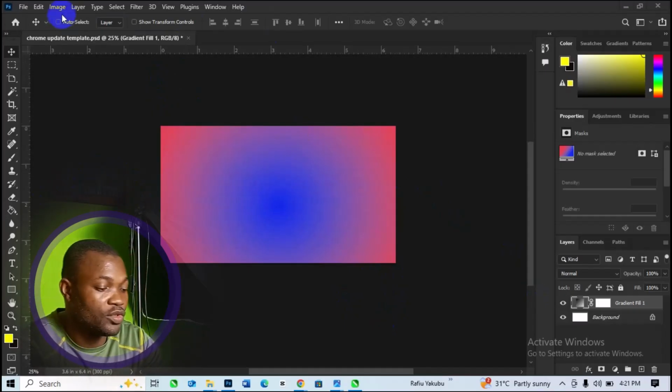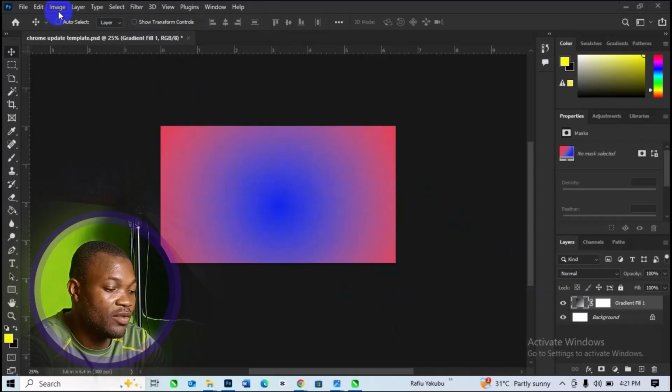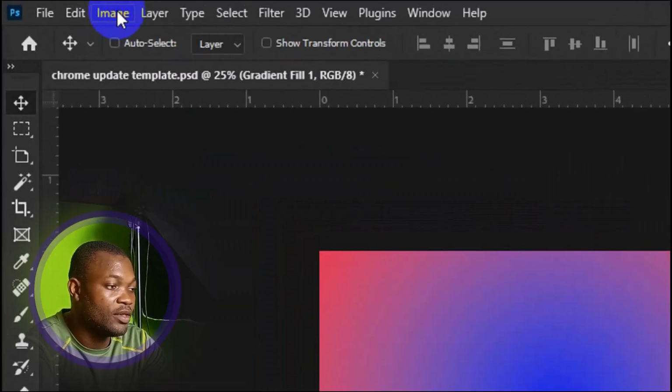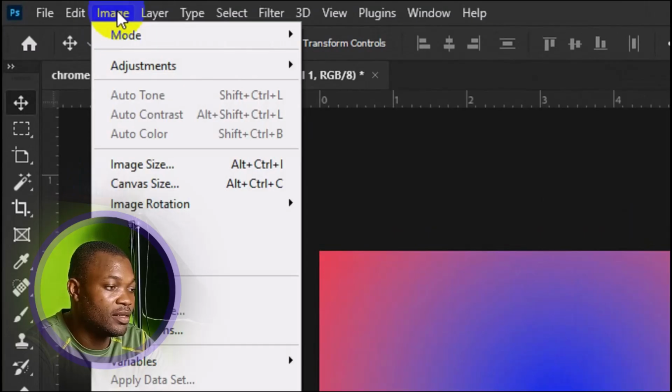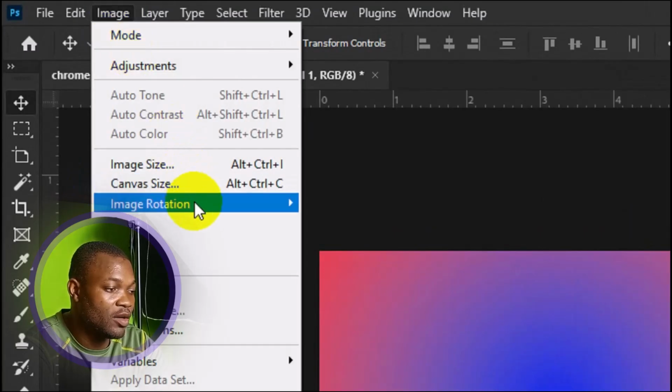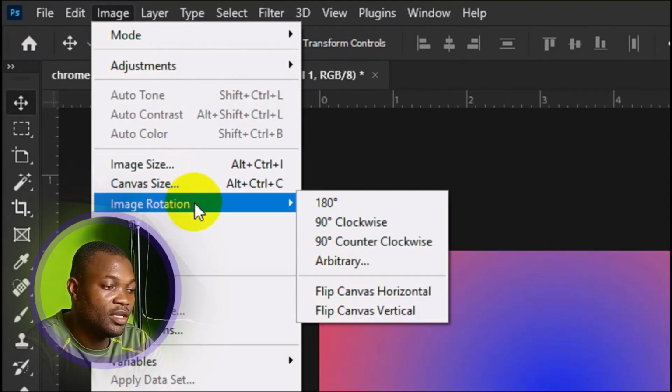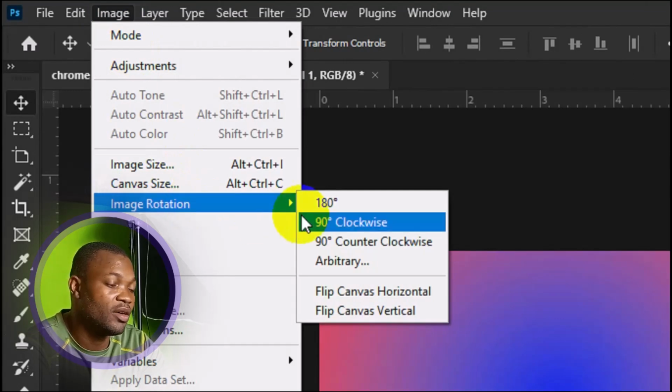So the very first thing you want to do is to come to the top right here where you have Image. So go ahead and click on it. When you click on Image, then come to Image Rotation. Then you have different degrees by which you can flip or rotate your workspace.